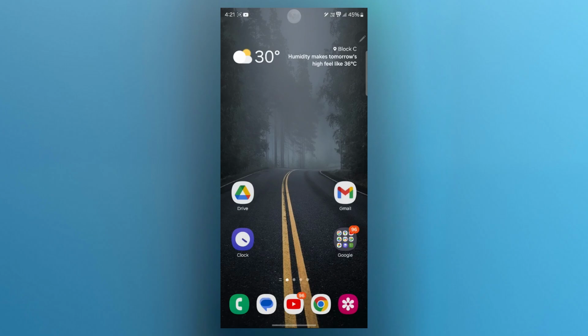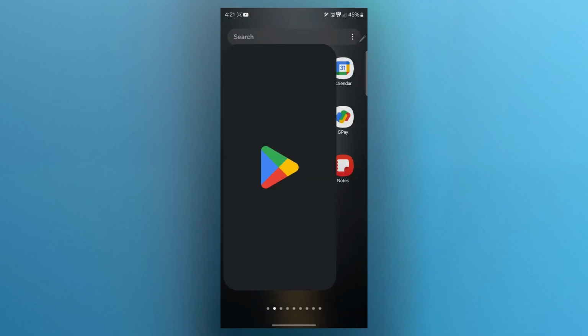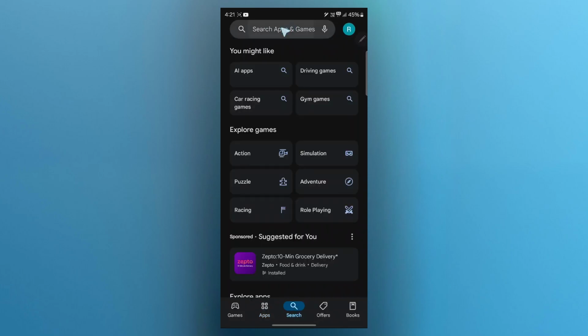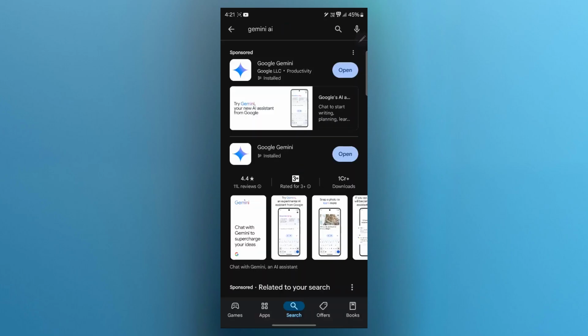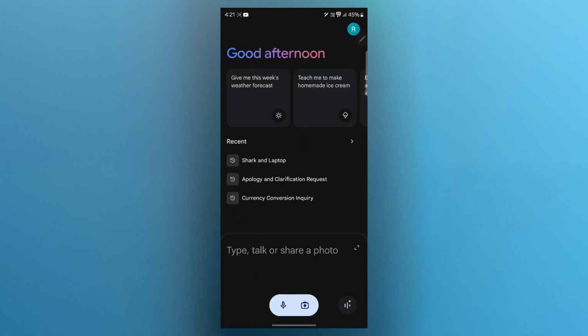Now another way to activate Gemini is simply going to the Play Store, clicking on the search icon and searching for Gemini AI, then navigate to Google Gemini, click on the open button. It will instantly open up Gemini AI.